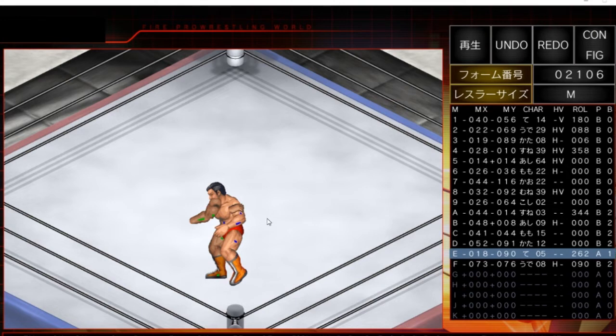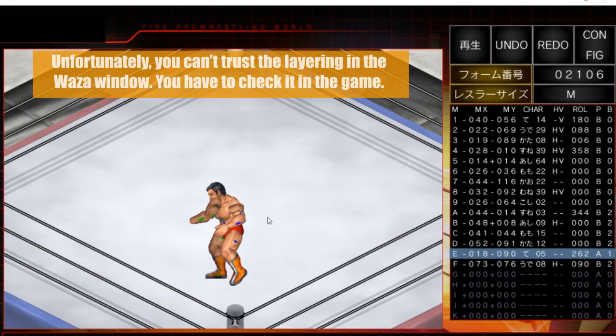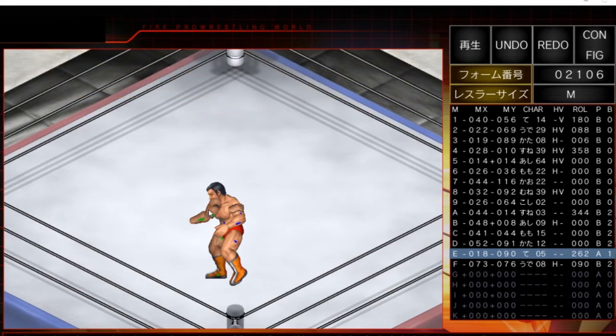This is one of the wonky things about Wazamake. The layering gets real funky real fast. So you have to use your head and use logic to determine what is actually the real layering. You won't see the real layering unless you go into the game. So right now, it looks like his back arm is now in front of his face and his chest. It isn't. It's really not.